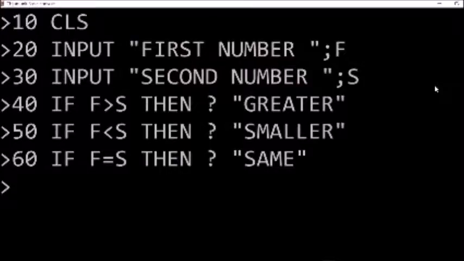Now 70, we're going to go back to 20. 70, go to... I'm just thinking, no, we'll just take that out, right. So if I go to then same, right, I think that's going to work. It's nice doing it without rehearsing it.